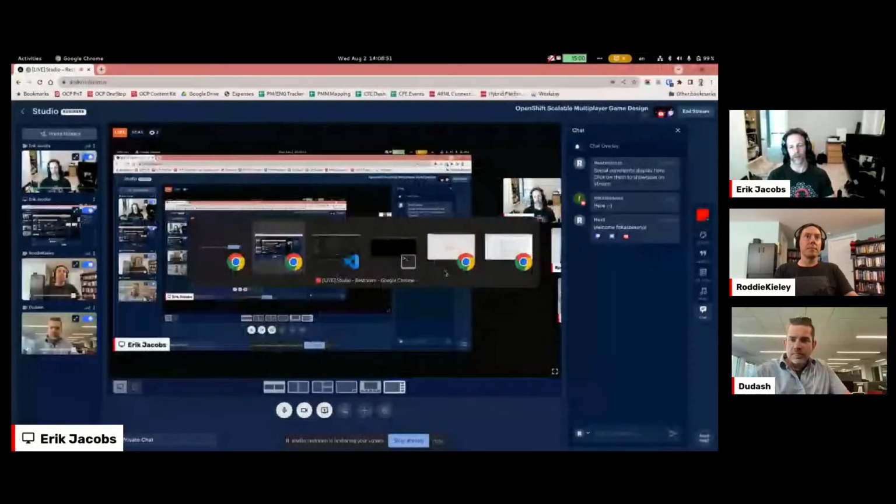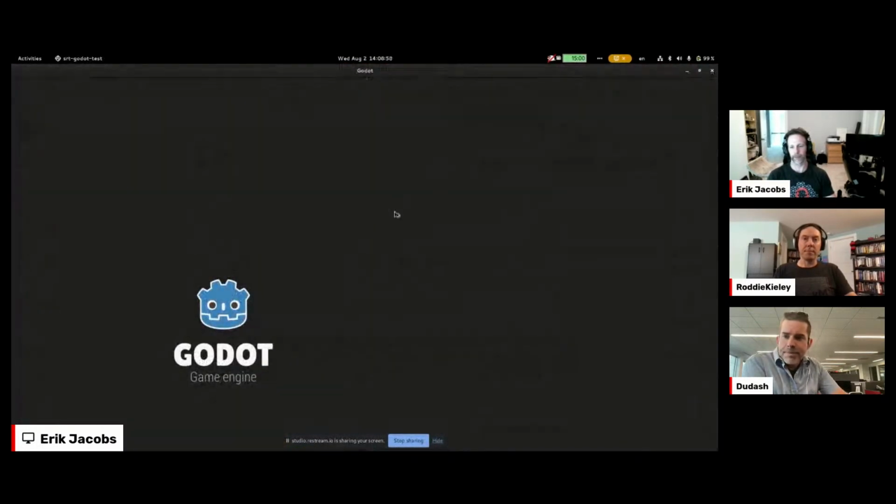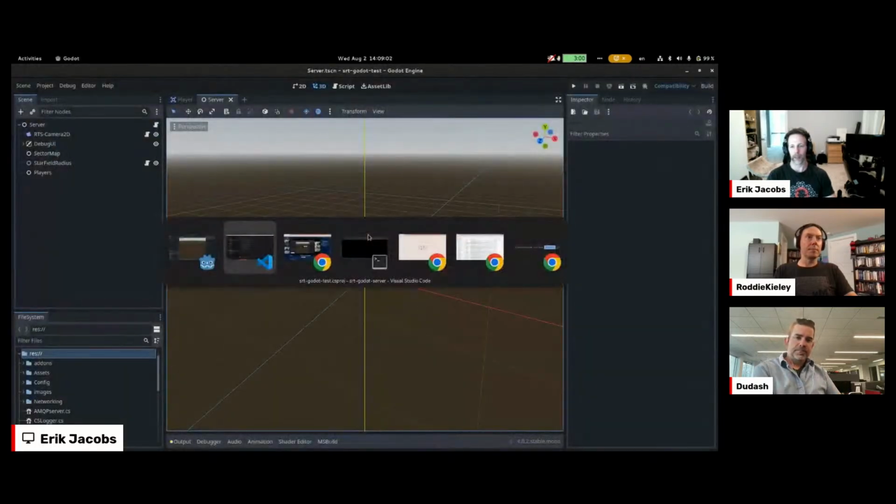I might as well share my screen at this point. Entire screen, share my screen, switch to VS Code. Can you see my VS Code? I can. Yep.